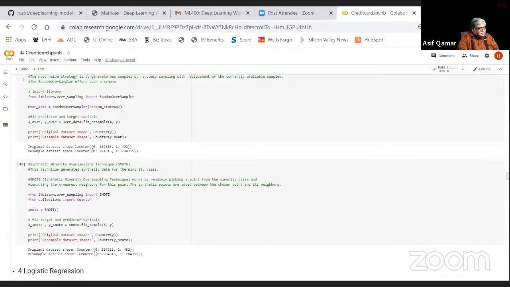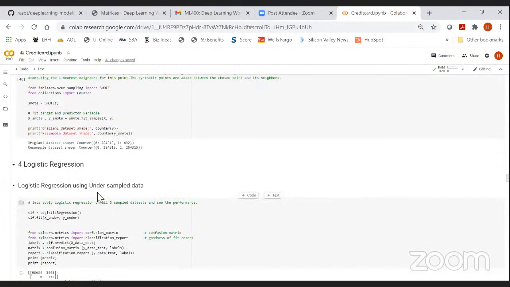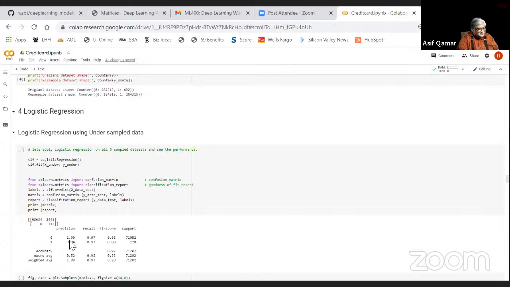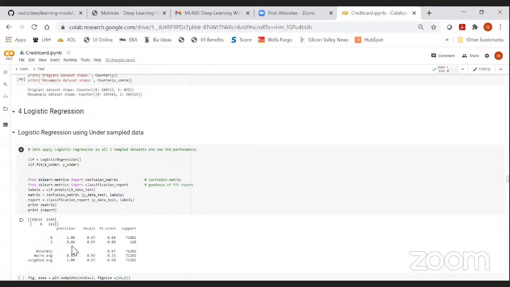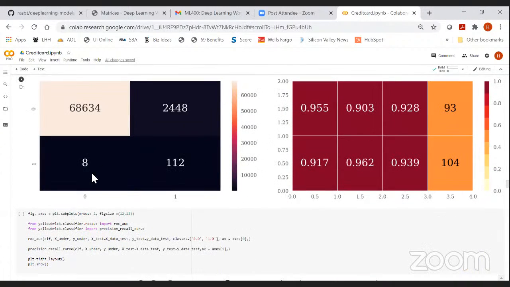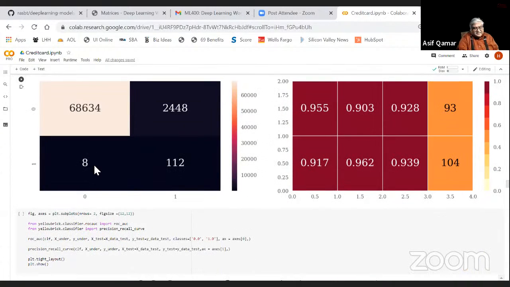Now I applied logistic regression on all 3 data sets to see what gives us a better model. Using undersampling, our recall was 93. Precision here for fraud cases is really low. Accuracy was 97, but the precision was bad here. It's basically marking a lot of good cases as fraud cases.